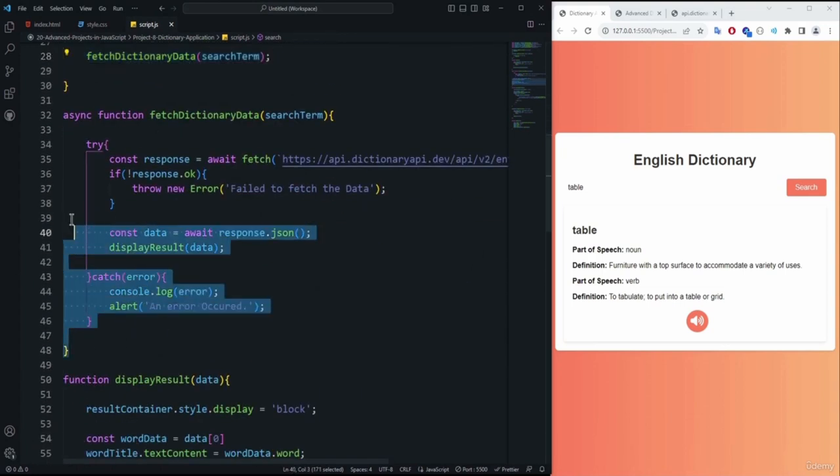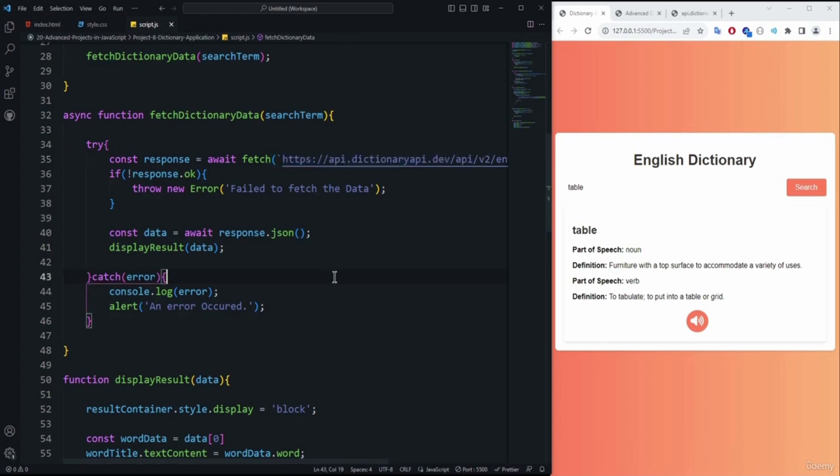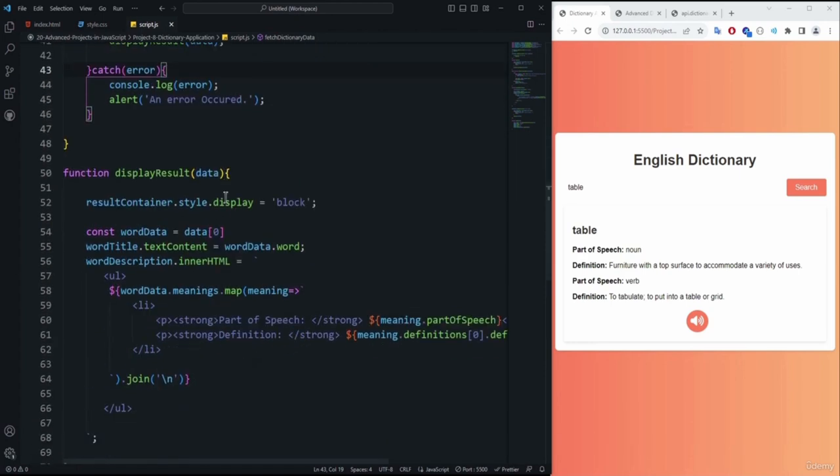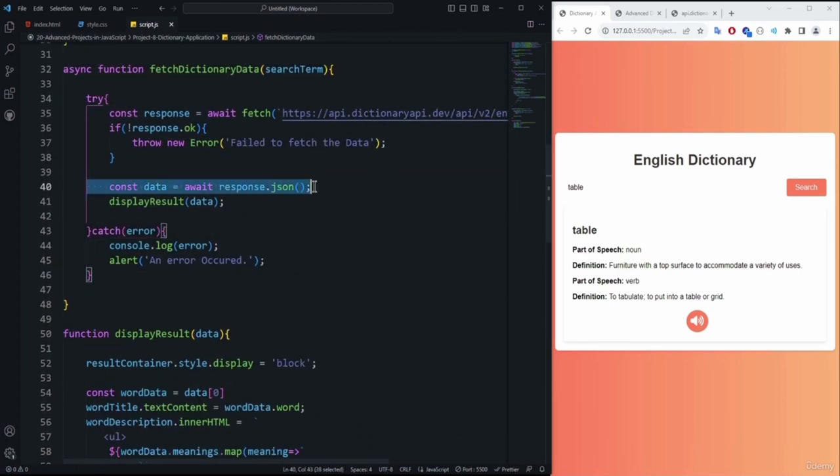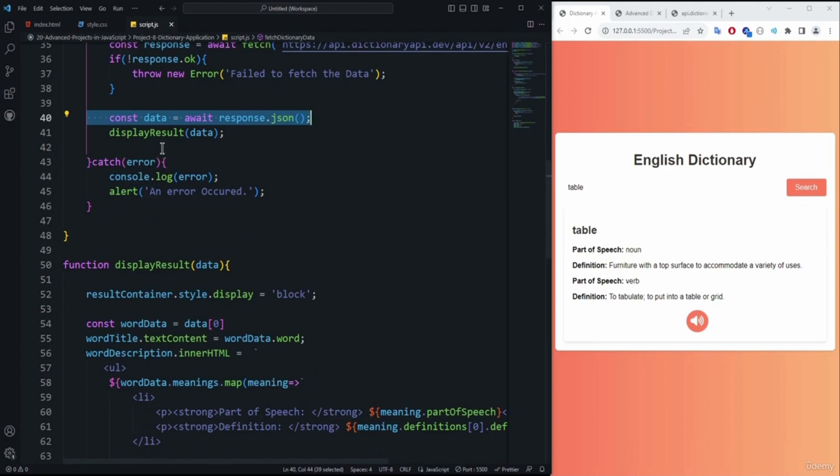This particular function is actually responsible for fetching the data from this particular URL. Because it is an async task, meaning it is a network task, we need to use async await. It's very easy. We catch the errors. After getting the response in the data variable, we need to pass that data to the display result function. We have passed it as an argument.